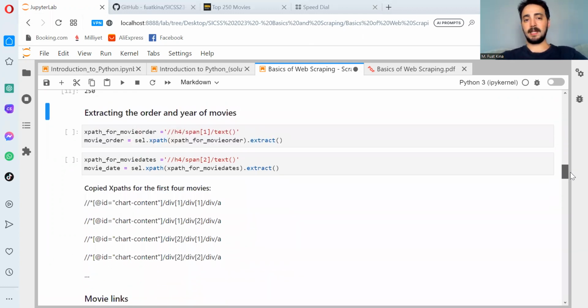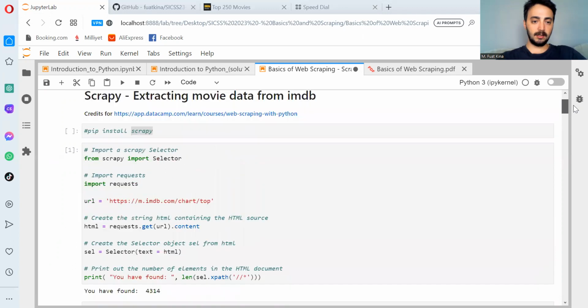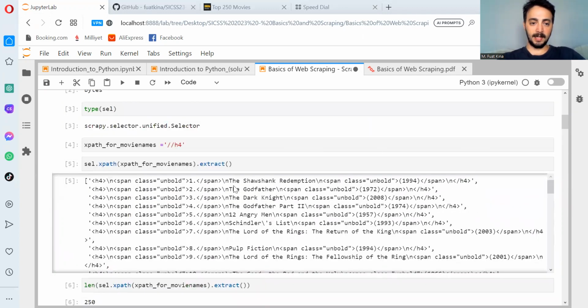So what about the order and year of movies? They are also stored in H4 elements. And let's turn back to find those XPaths here. Yeah, I have this content. And in this content, I have one span here, then a textual part, then a second span here. Yes, and the end. So there are two spans. If I go for the first span, probably I will see this part. And if I go for the second span, then I can get access to this part.